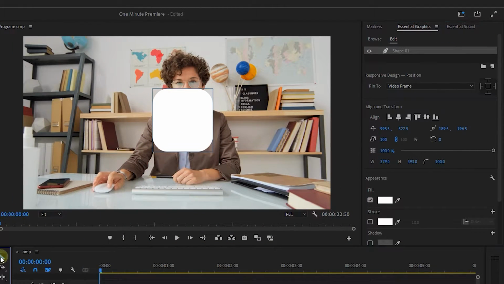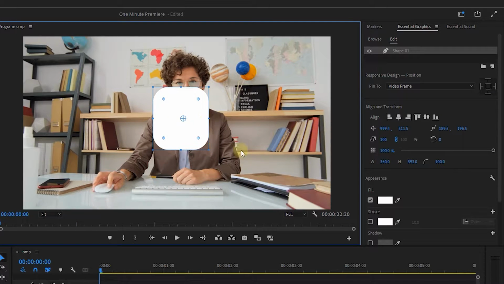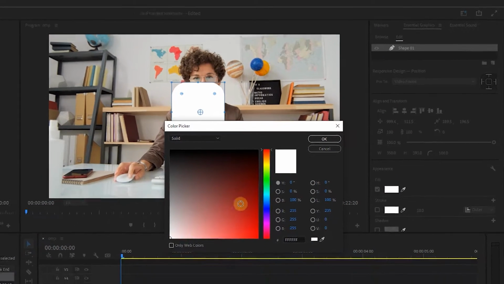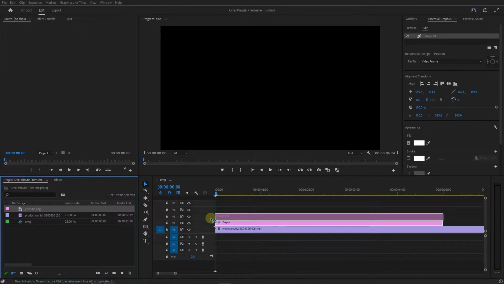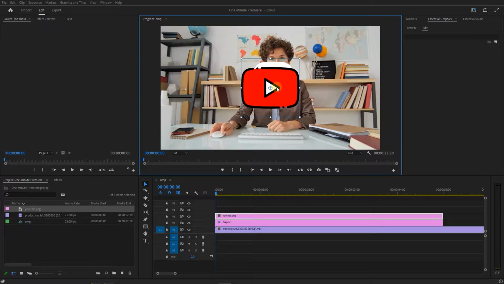With the selection tool, adjust the size of the rectangle, then click on the fill color and choose a white color. Now drag the icon you want to the track above on the timeline. Double-click on the icon in the preview window and adjust its size and position.